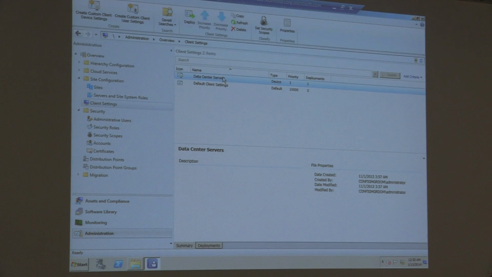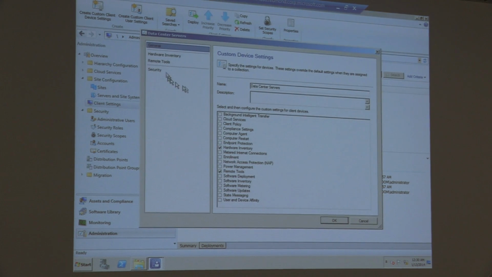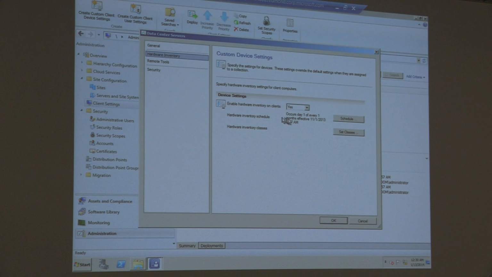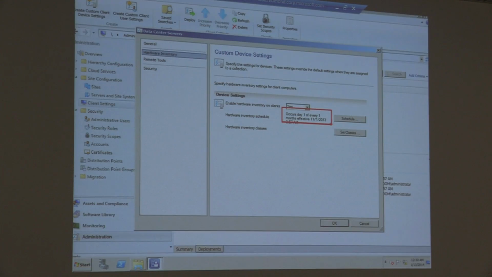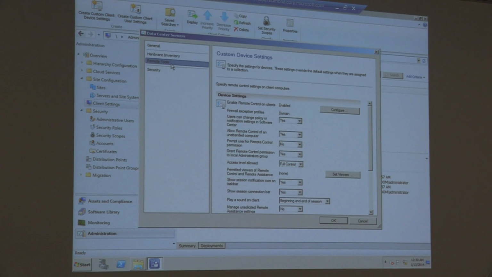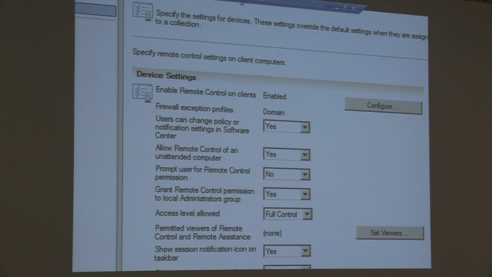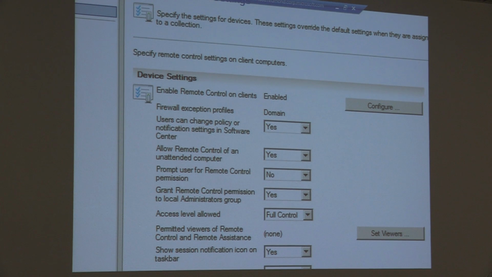Well, for my servers in the data center, those aren't what I want. So I created custom settings here, and my custom settings has hardware inventory on a monthly basis, because I'm not changing my server hardware that frequently at all. So monthly is fine. And I do want to have remote control turned on because I want to be able to remotely connect up to those servers in the data center because nobody's logged on there, and I want to be able to do my troubleshooting and whatever. So you can have custom settings.